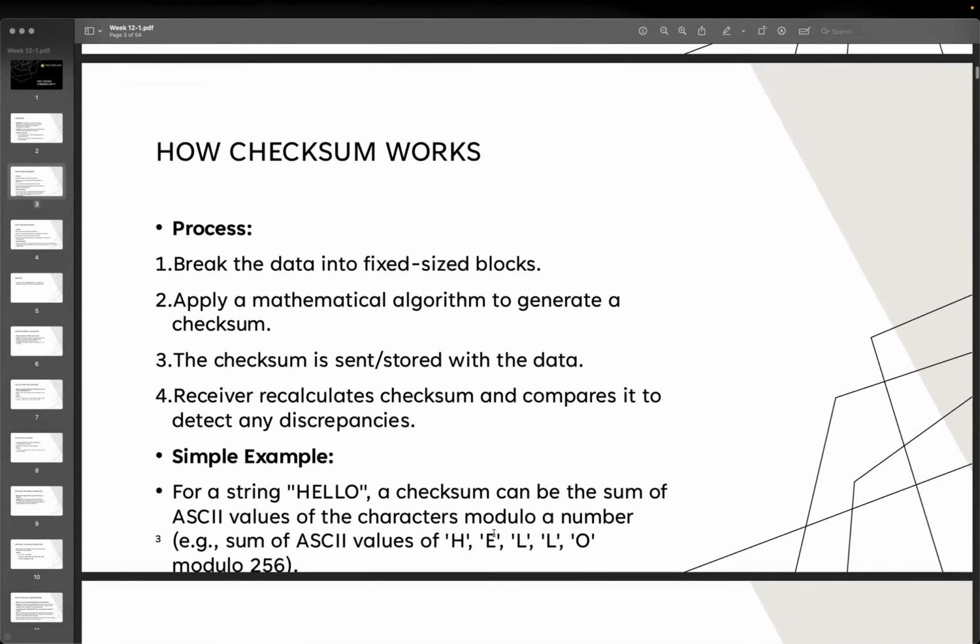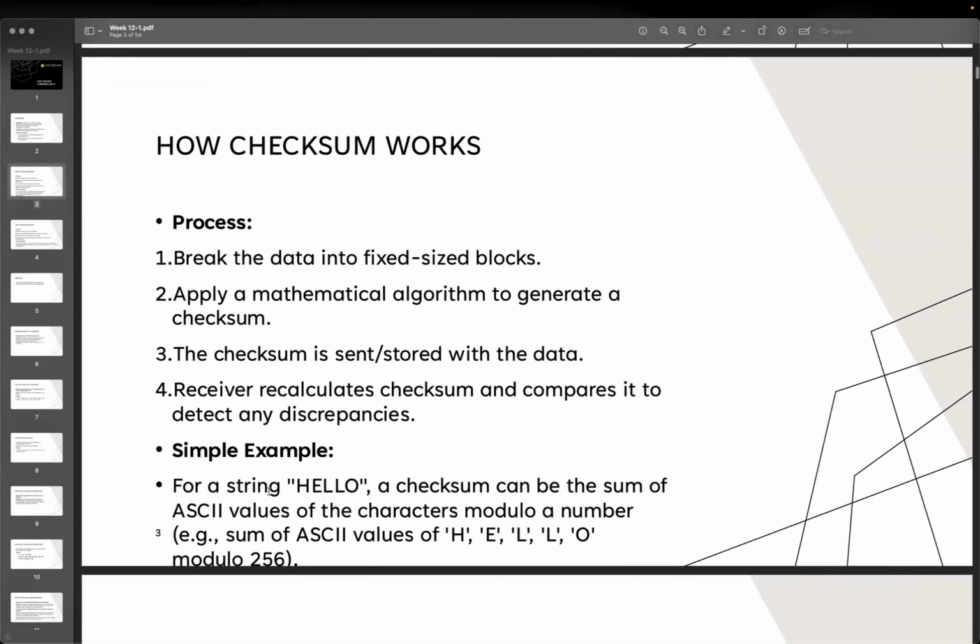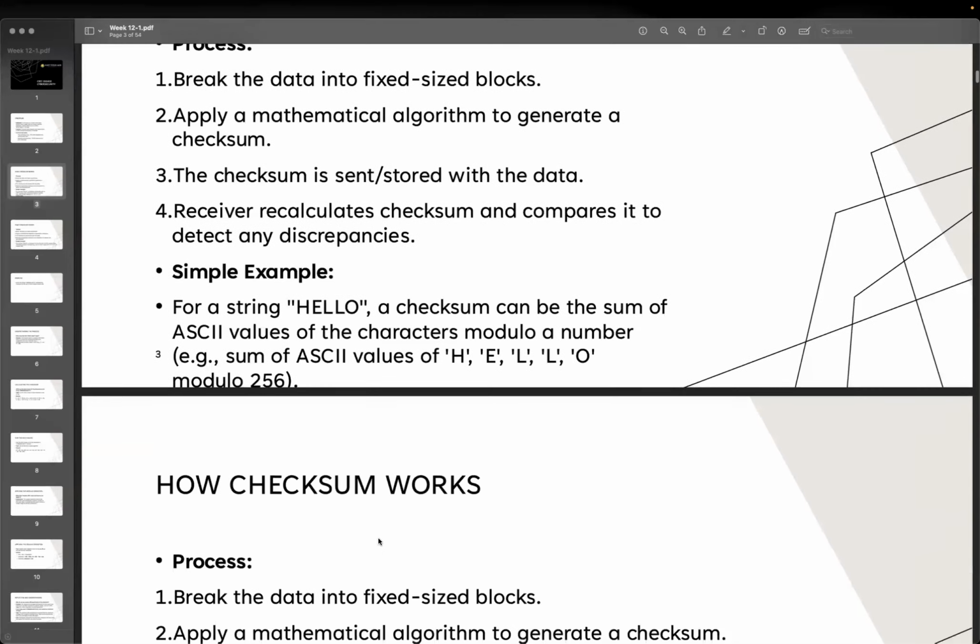If we have the string "hello", for the checksum we're going to sum all the ASCII values of all the characters, and then take them modulo a number. We can pick, let's say, 256. If we use 256, then we can add all of them together.